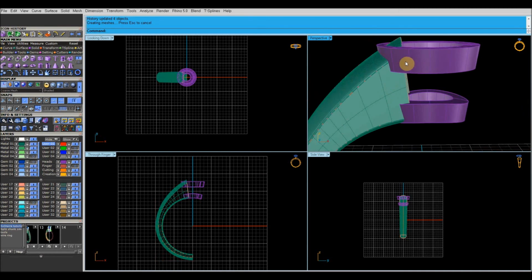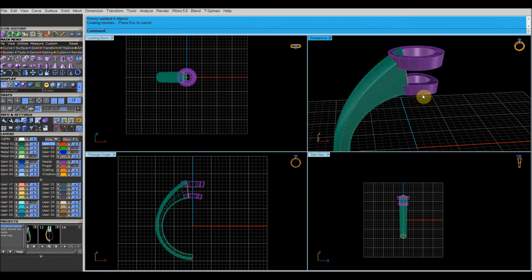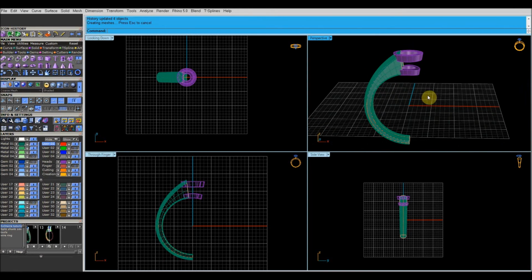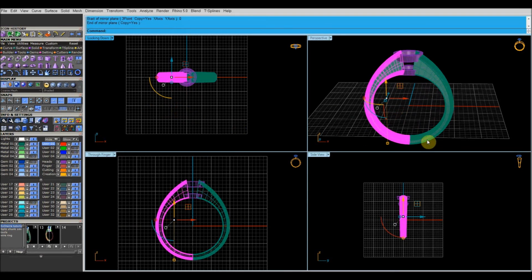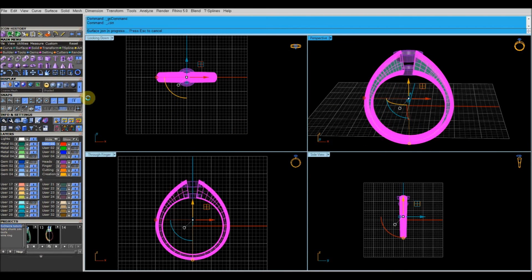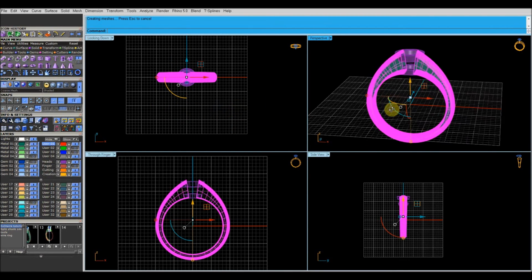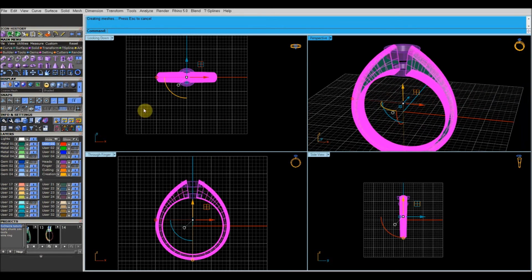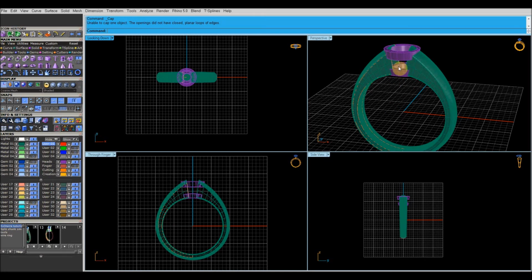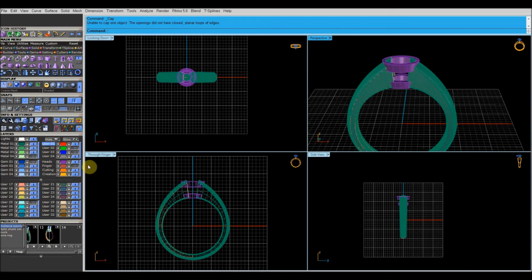Escape. Okay, if you're happy with it, then you can take the green, join it, mirror to the other side, join it, and you may not be able to, we'll see if this works, you may not be able to cap this now. Yeah, okay, so, and that's fine.